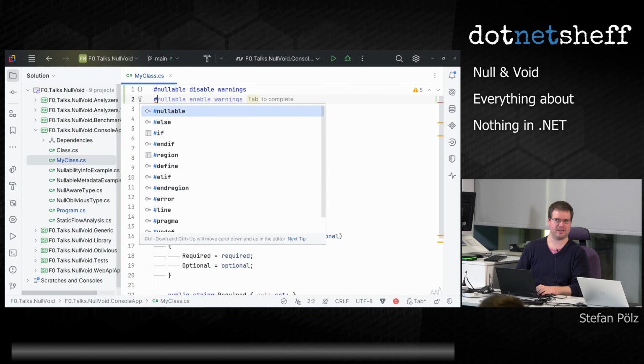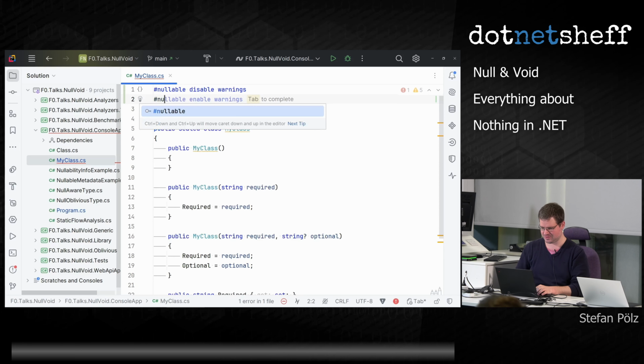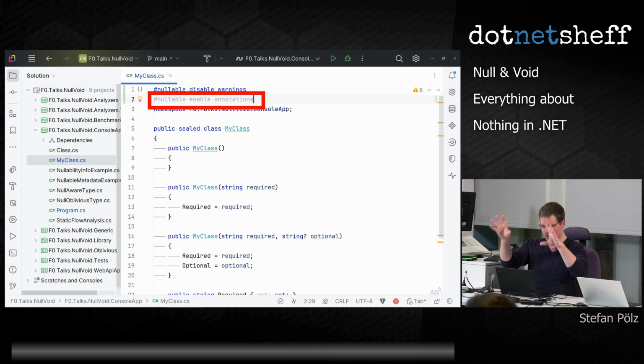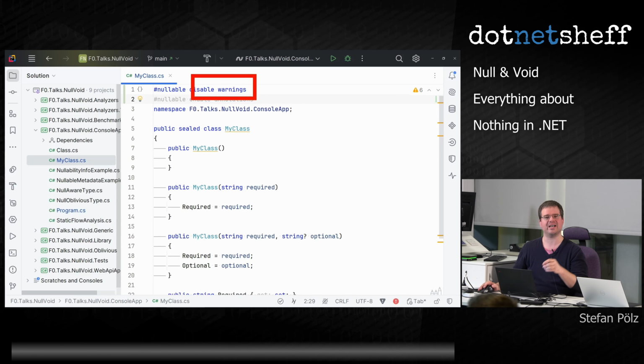The annotations, however, are actually enabled. I make it explicit, enable nullable annotations. When we have nullable annotations, that means we can write question marks, so that the compiler is now emitting these attributes. So that's on the production side of things. The warnings, they are on the consumption side of things.